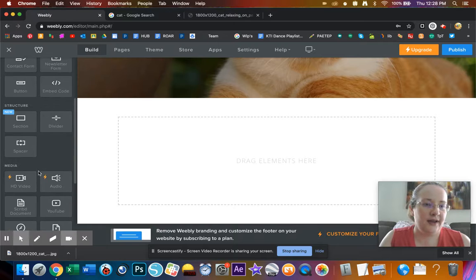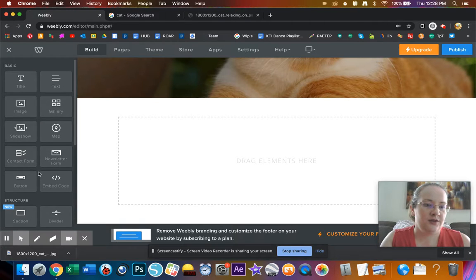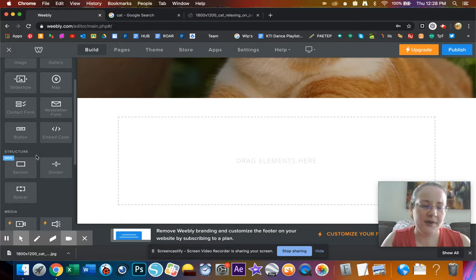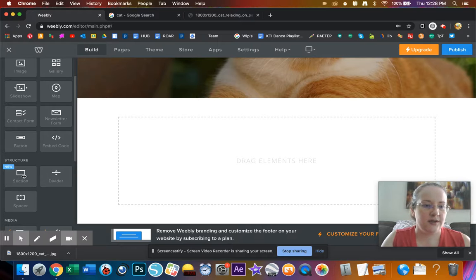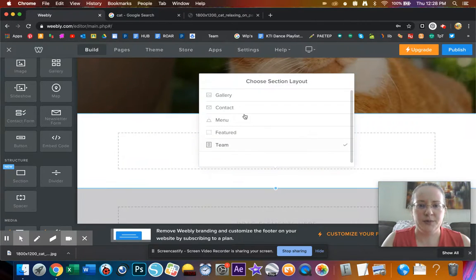So over here, structure is all about how you're putting things together. If you put in a new section, it makes that into a group. I can do anything I want in that section. It just kind of gives me a holding place.